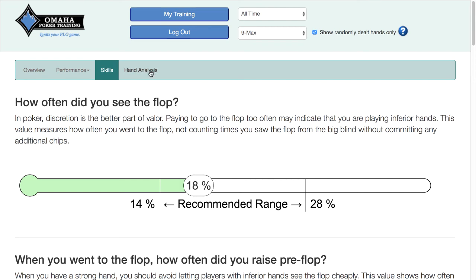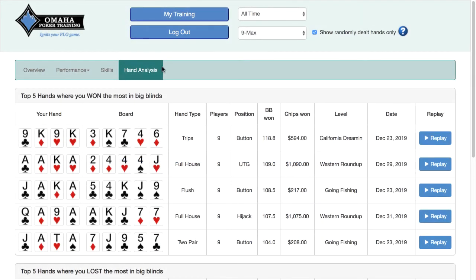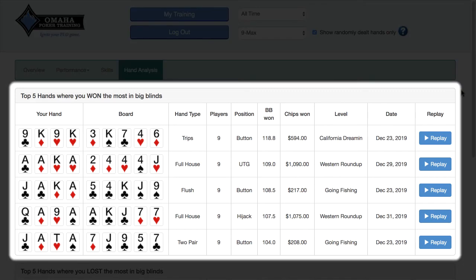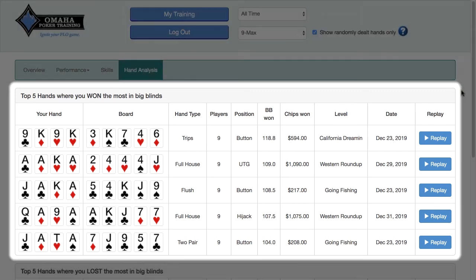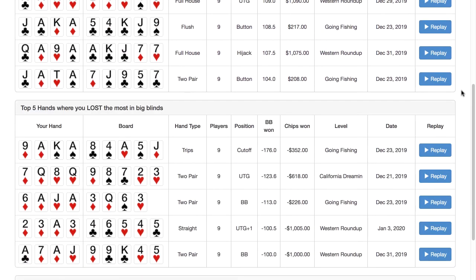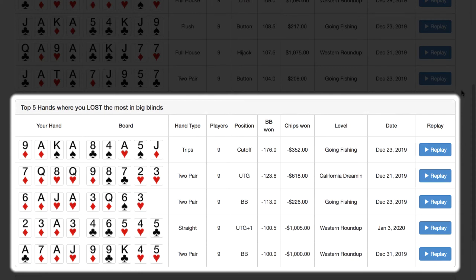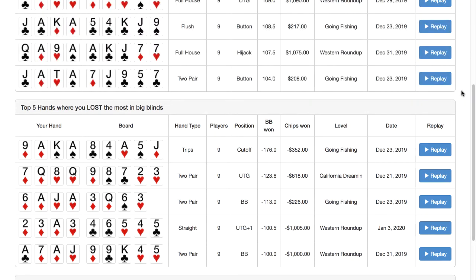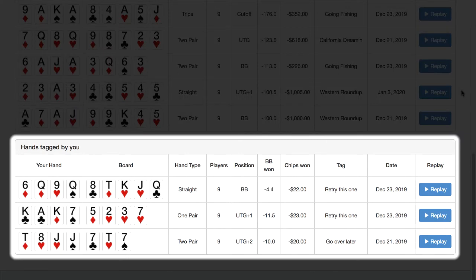The final page in your reports here is called the Hand Analysis page. And on this page, it's simply going to show you the top 5 hands where you won the most in big blinds, again, over the current date range that you've selected up above. It's going to show you the top 5 hands where you lost the most in big blinds. And at the bottom, it's going to show any hands that you tagged.